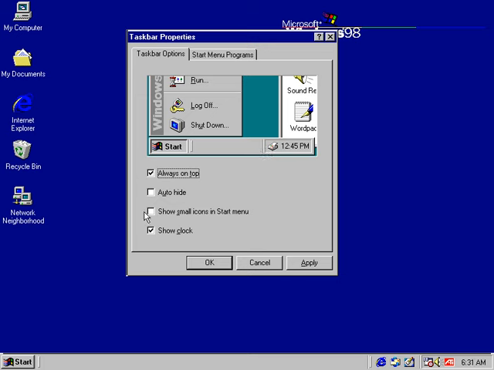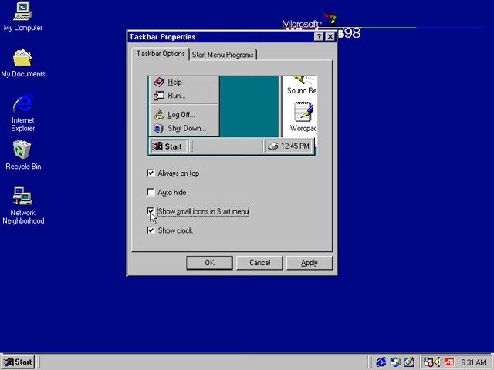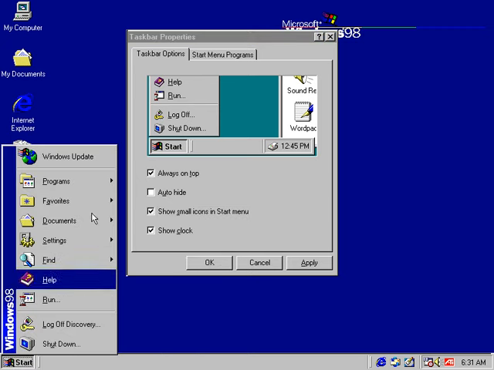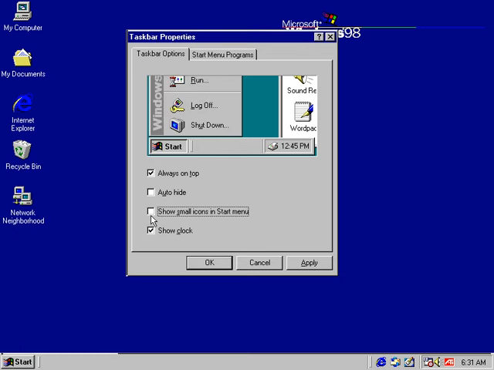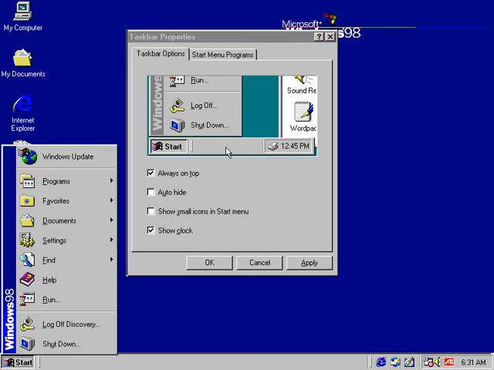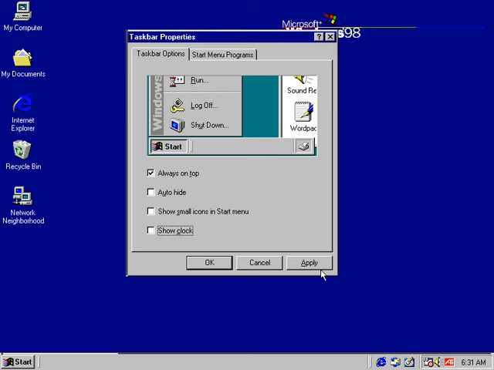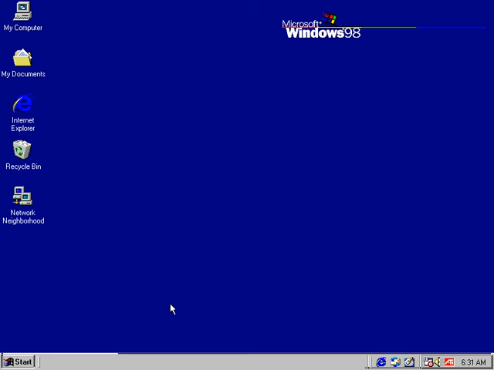We've got show small icons in start menu. This actually affects our start menu, so when we open up the start, our icons are now small, or we can change it and unselect it like this, and we can see that once again they're a little bit bigger. And we've got the clock. We can show the clock or we can hide the clock, depending on what we want to do. We can see here that it didn't work just with checking and unchecking. We had to select apply, or as we talked about earlier, in some cases you can select a configuration and implement it by simply pressing OK, depending on what it is that you're working with.